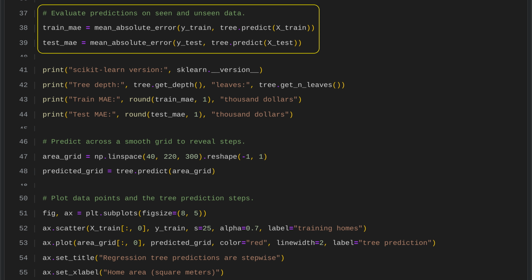We evaluate the model by calculating mean absolute error on both the training and test data. The training error shows how close the model's predictions are on data it has already learned from, while the test error shows how well it performs on new, unseen data. Together, these scores help judge the model's accuracy and reliability.